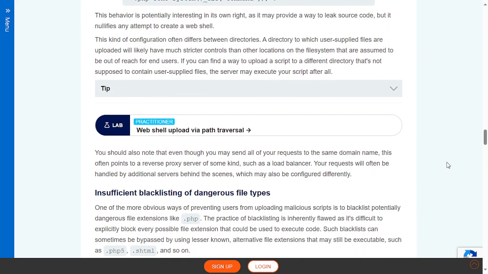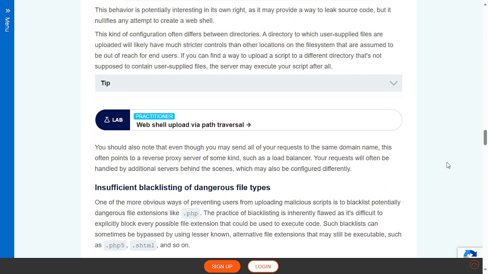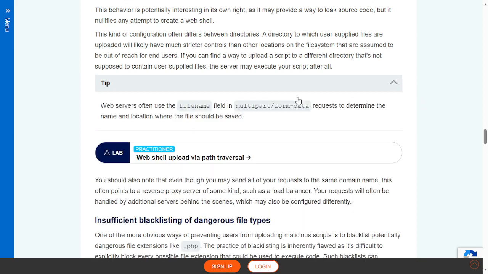This behavior is potentially interesting in its own right, as it may provide a way to leak source code, but it nullifies any attempt to create a web shell. This kind of configuration often differs between directories. A directory to which user-supplied files are uploaded will likely have much stricter controls than other locations on the file system that are assumed to be out of reach for end users. If you can find a way to upload a script to a different directory that's not supposed to contain user-supplied files, the server may execute your script after all.